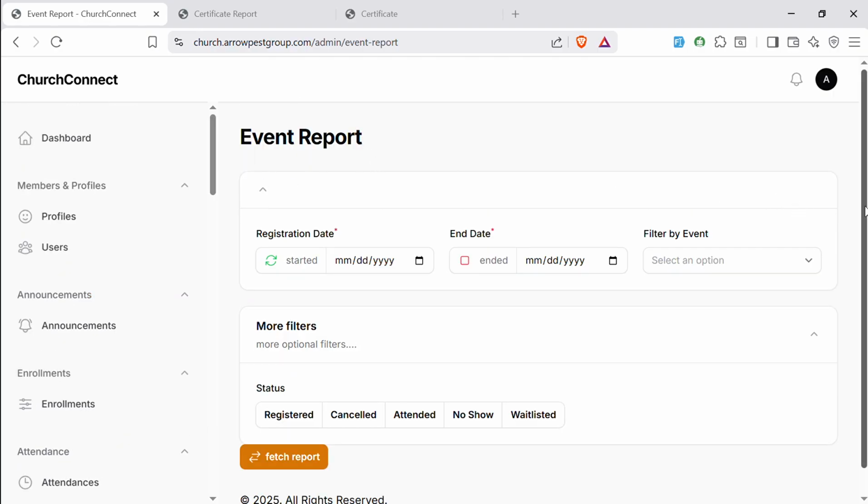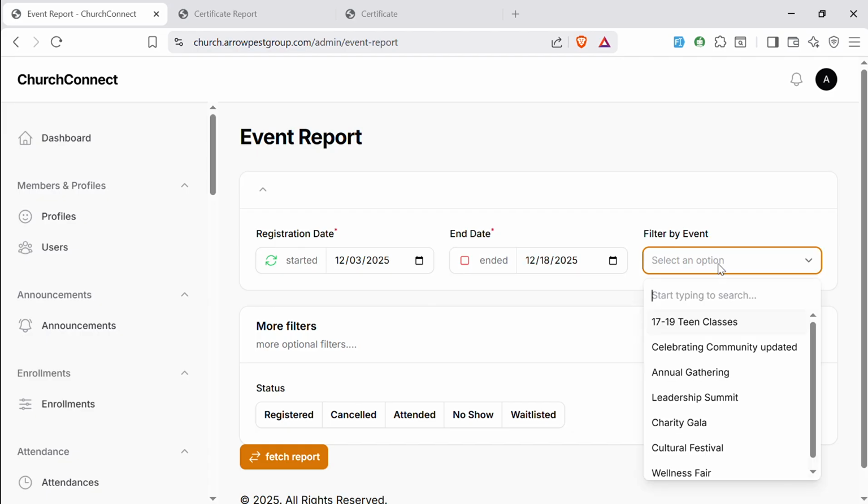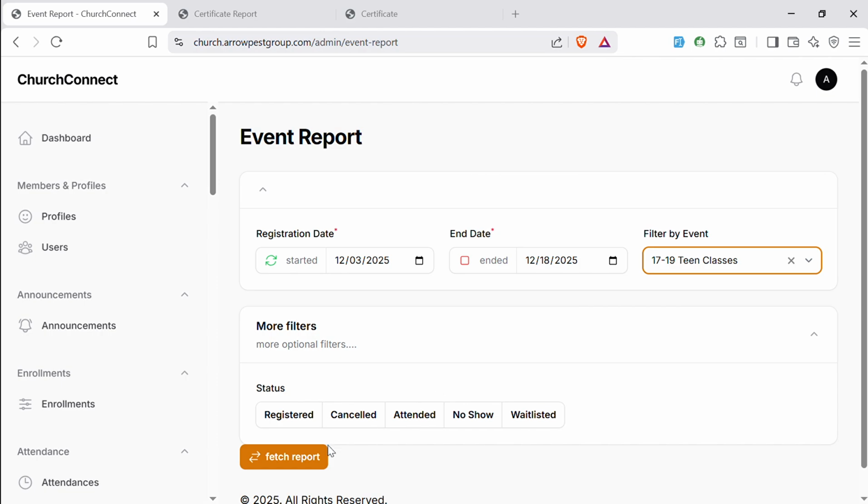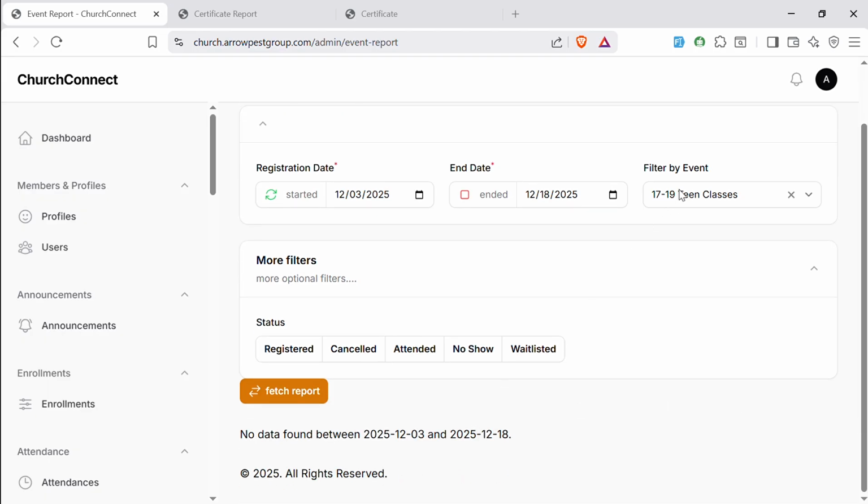Now we have events. Remember, in our system we created events, and we can filter a report by event. Maybe we want to check who has been registered to what event and in what period. Because we have put this filter, there's no data in that set period, so let's assume we are fetching the event report for another period like this. Then we fetch the data.